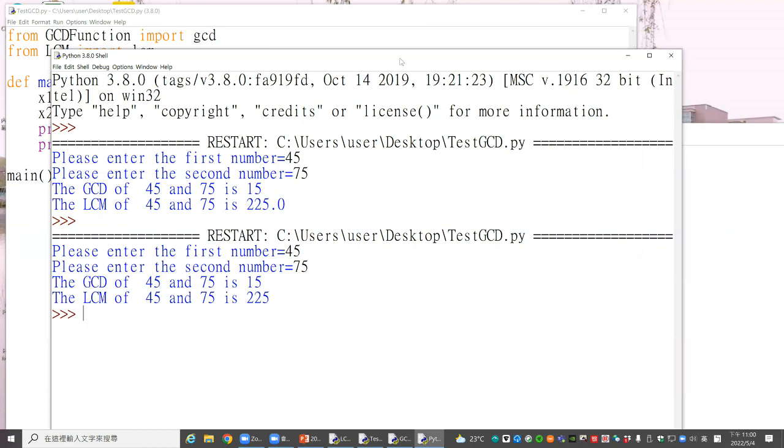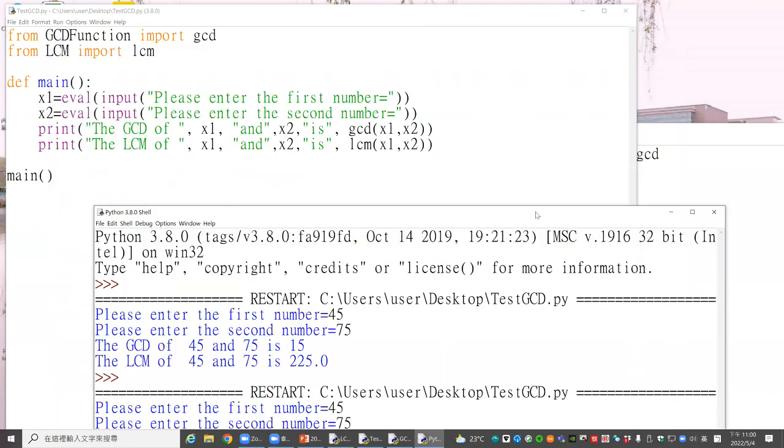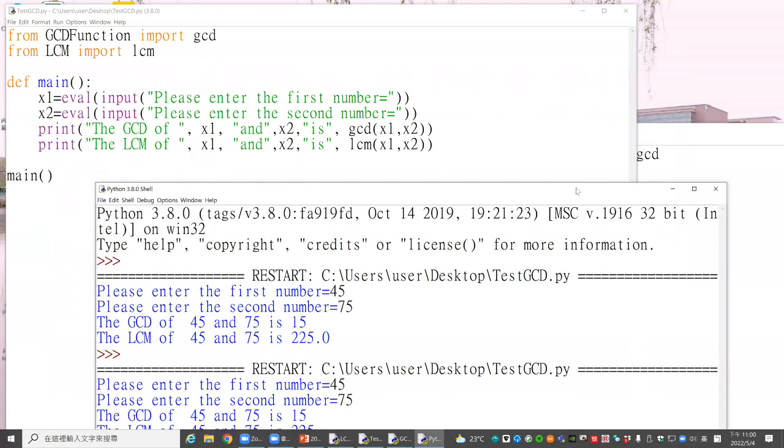So I just demonstrated this assignment. I hope you can do it by yourself very clearly. Okay, it's your turn.